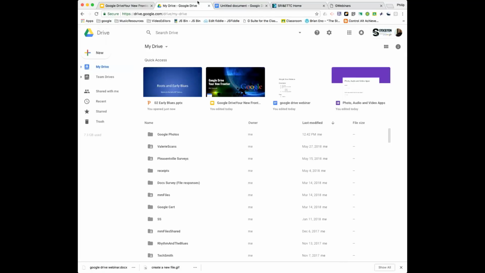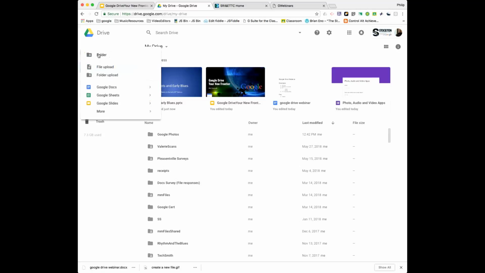But over here on the left tab, my drive is still open. It will always remain open. No matter how many new things I make, it will always make new tabs. And if you ever need to come back to your drive, just look for that drive tab at the top of your browser.